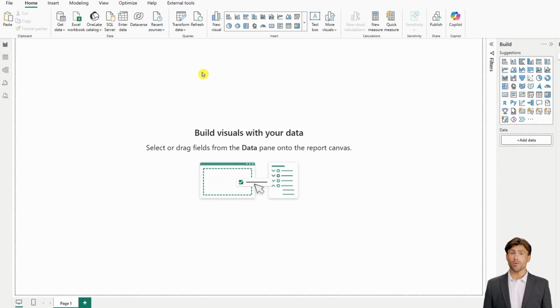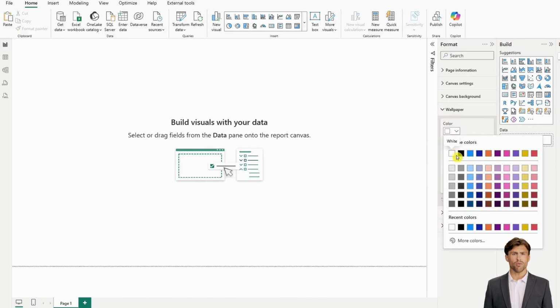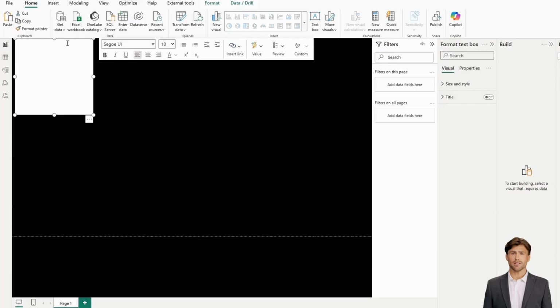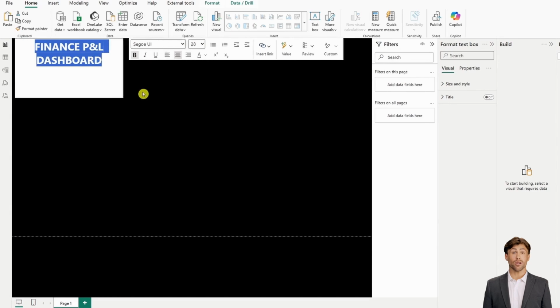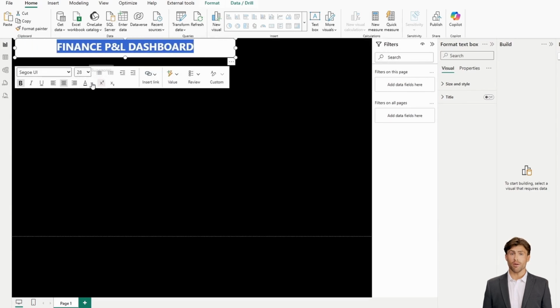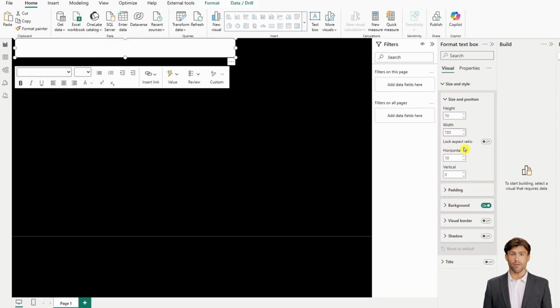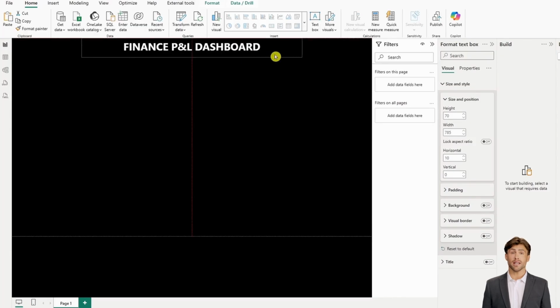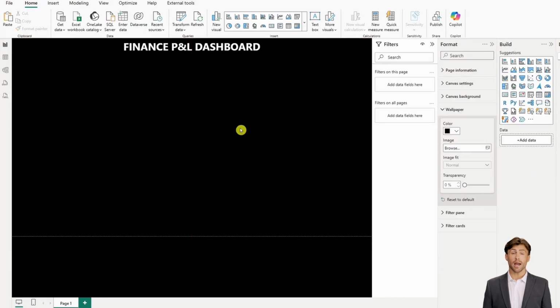For that, first, we'll need to create a dashboard. So before creating the dashboard, I'll choose a nice wallpaper for the background. And here I'll add a text box and name it something like Finance Profit and Loss Dashboard. I'll make this bold. Align it in the center at size 28. So it looks something like this. Alright, so for now, we'll keep the color white because of the background. We're going to turn it off. So this is your finance profit and loss dashboard. We'll keep a heading like this here.